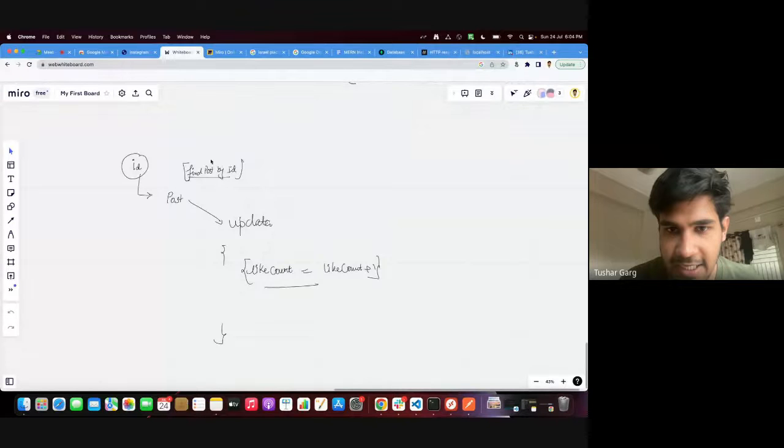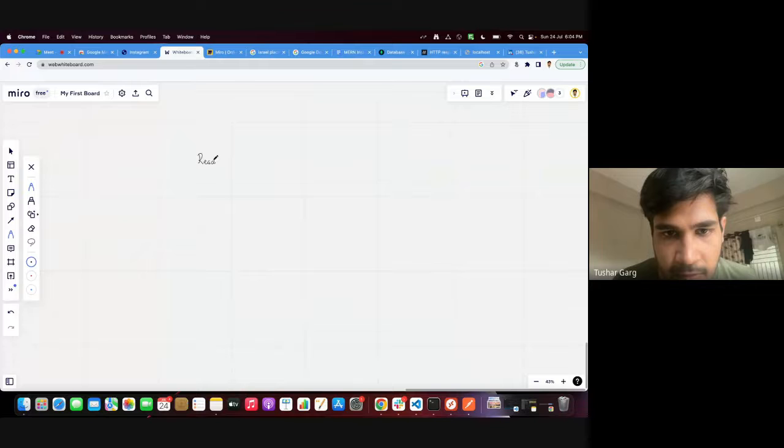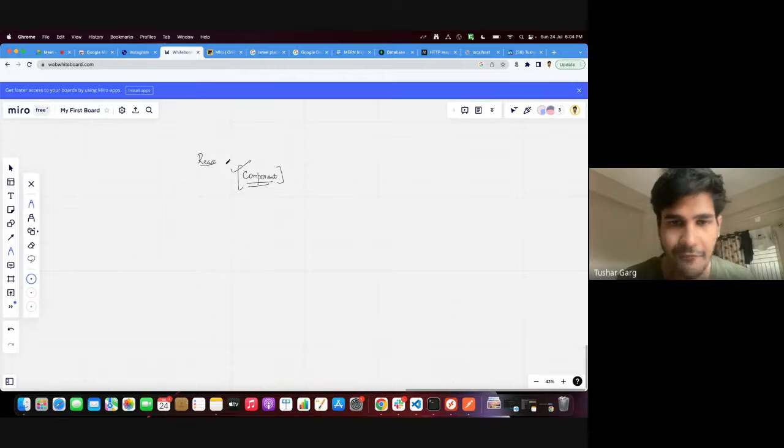So what is React? React is a component-based thing. Everything in React is actually a component. Everything you find in React is a component part.